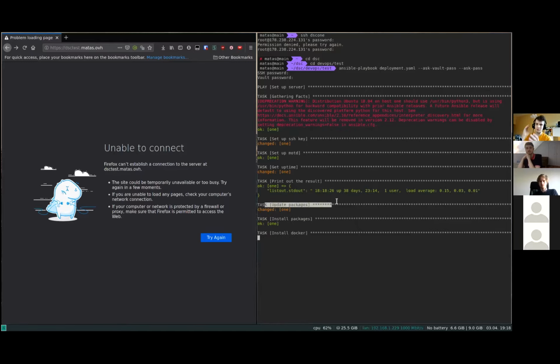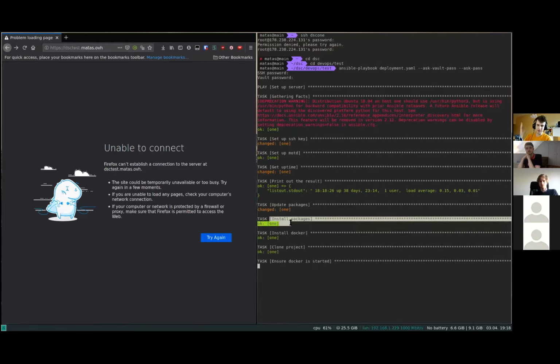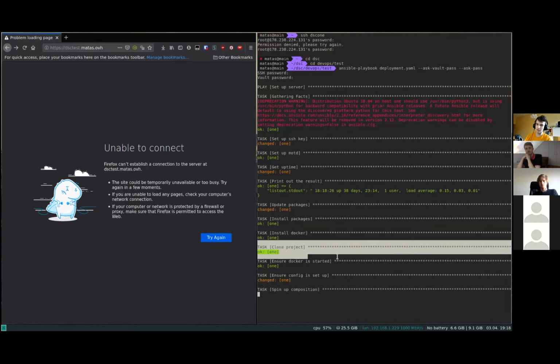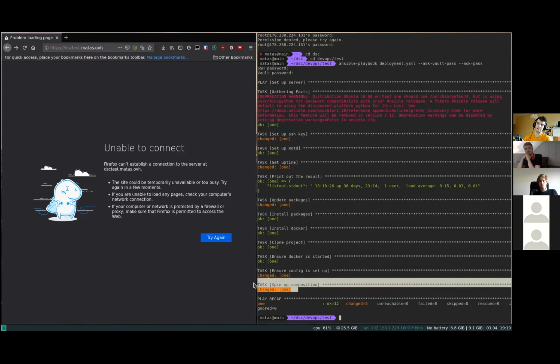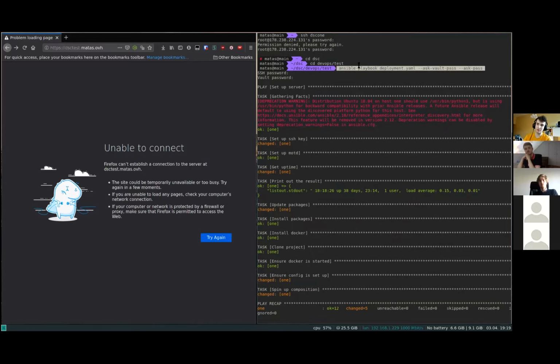It will update your packages. It will install some new packages that I need. In this case, I'm installing Docker, mainly because I'm running this thing on Docker. It provisions the project, starts up Docker, gets the config for this website into the server. And then it finally sets up the whole composition, which includes the database, Nginx, something for HTTPS, and the application itself. So you get all of this, and I ran it with one single command. Of course, I declared this little playbook here, but let's not get ahead of ourselves.